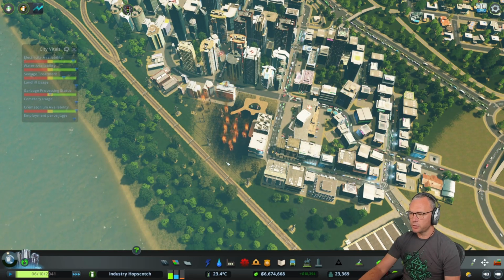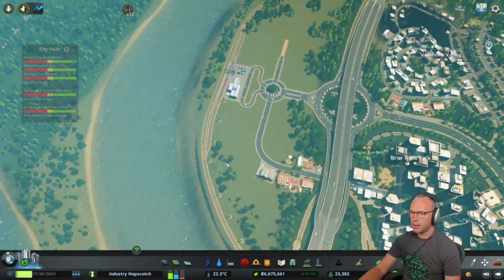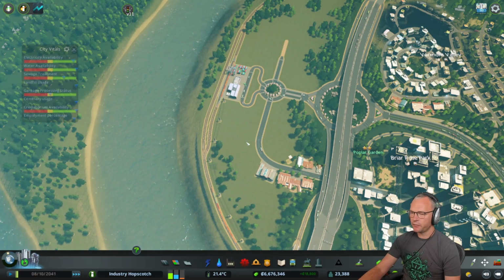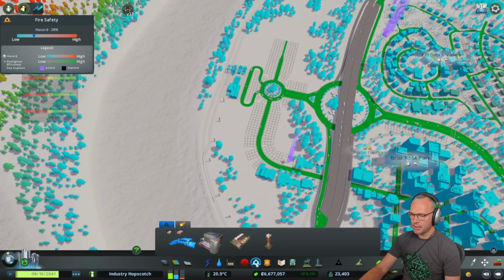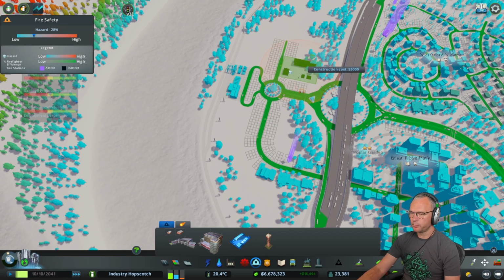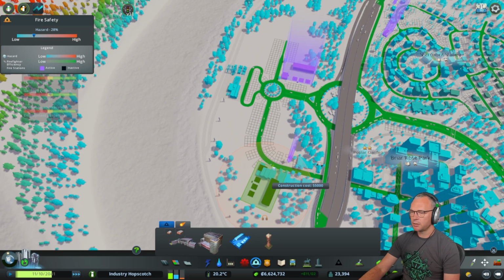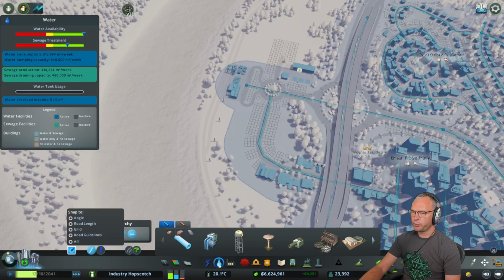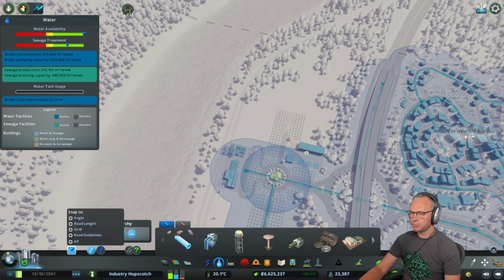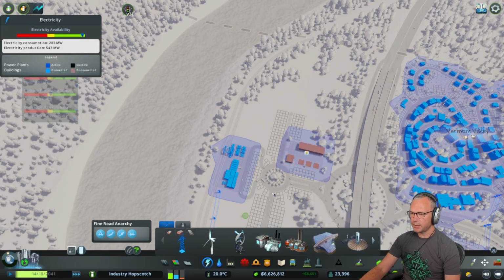But it's fine. We'll figure it out. Might be worthwhile having another fire helicopter depot out here. What do you say? Like boom. Right there. Which will probably need some water. It's okay, but we'll just extend that for the sake of it. And it will definitely need some electricity.